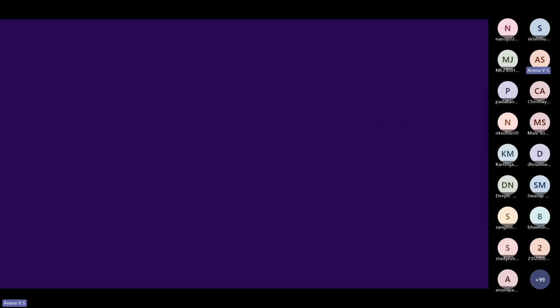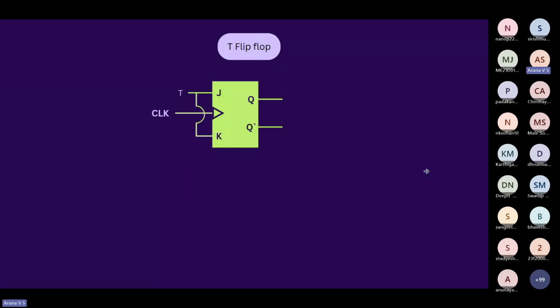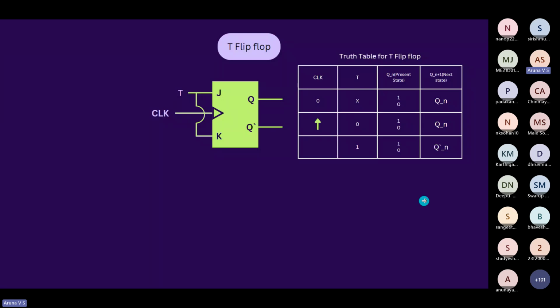And next flip-flop is T flip-flop. This flip-flop is only used to toggle. So the J and K are connected. So T can be either 0 or 1. So JK will be 0, 0 or 1, 1. So basically the truth table will get reduced. So whenever this T is 0, irrespective of the present state, the next state will store the present state. And if the toggle value is 1, then it will toggle the value. If we give 1, then the T flip-flop will give 0. And if we give 0, then it gives 1.